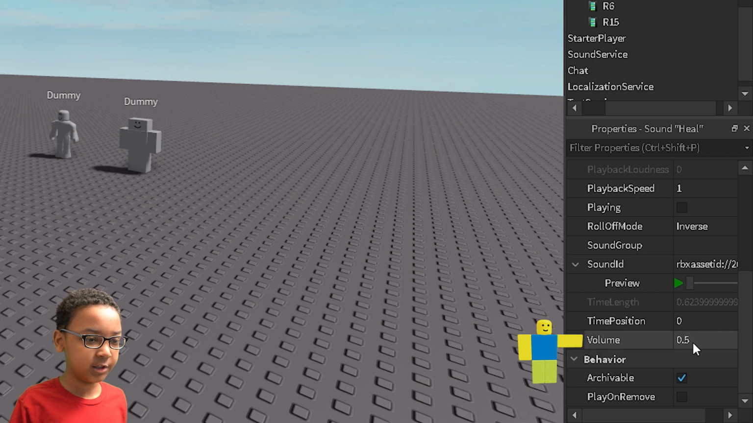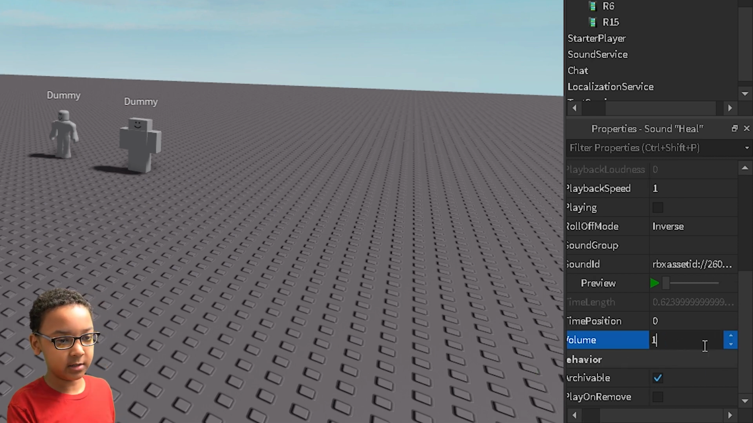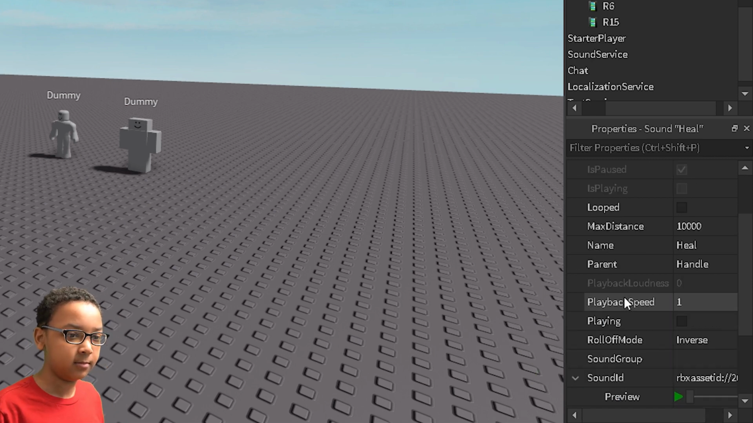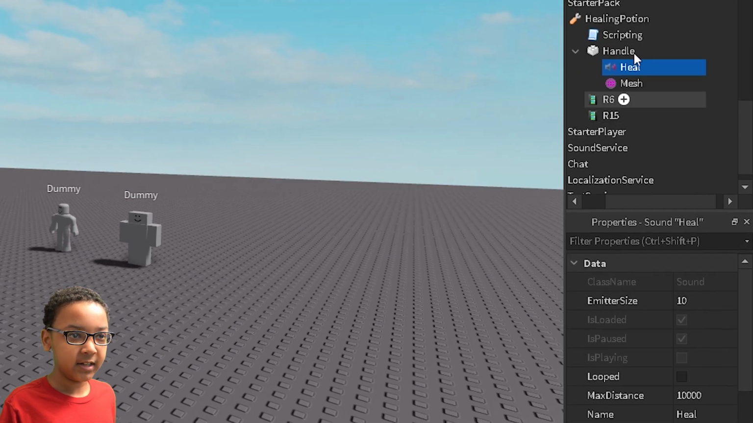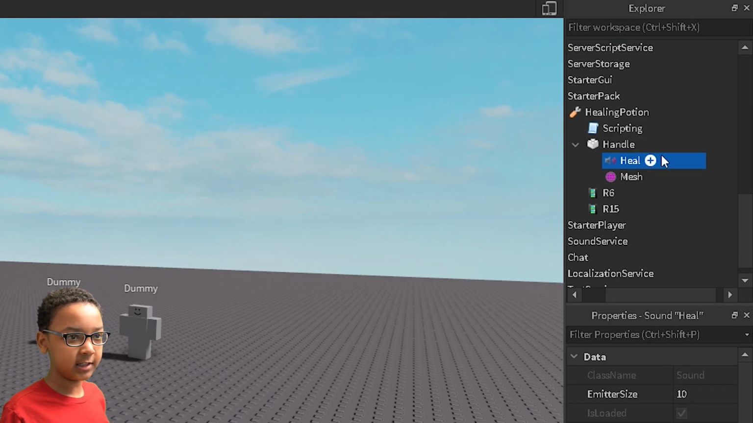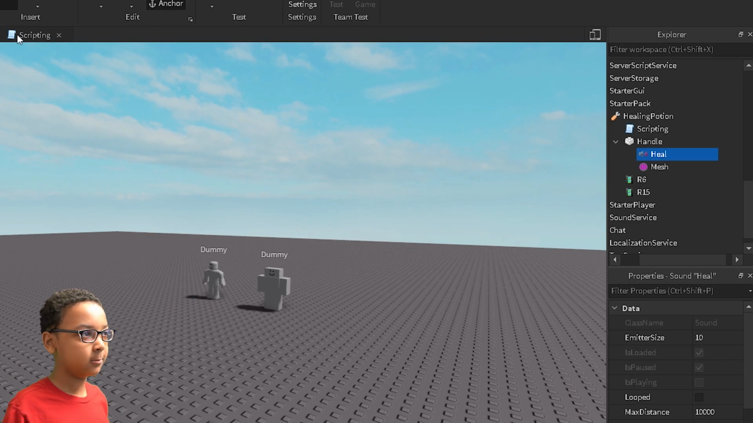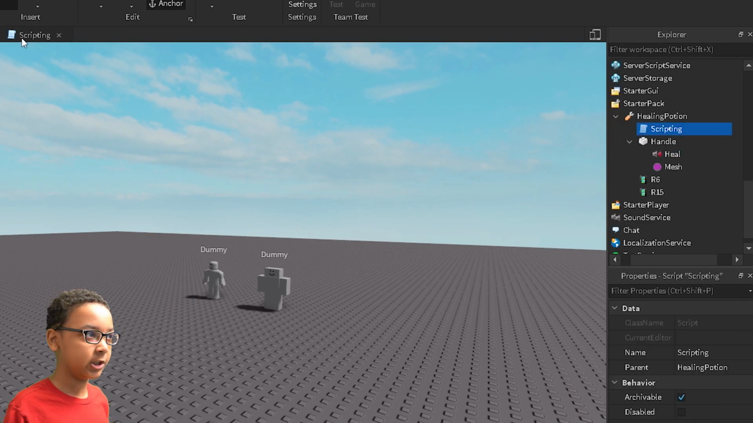And then you can change the volume and stuff. I'm just put it at the normal volume it should be at. Then you have the healing effect, right? You have the healing sound. But now we're gonna make it play. It's gonna go back to the script. You can either double click this or just click this up here.